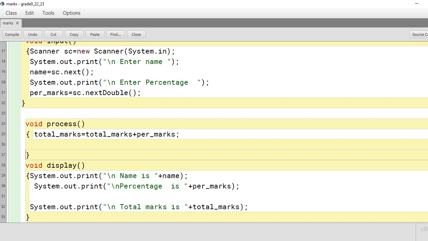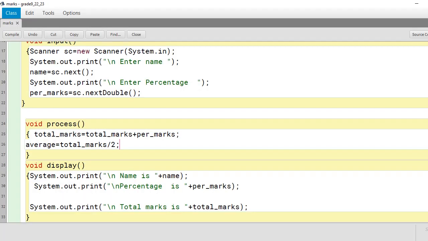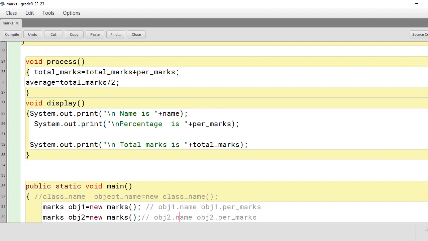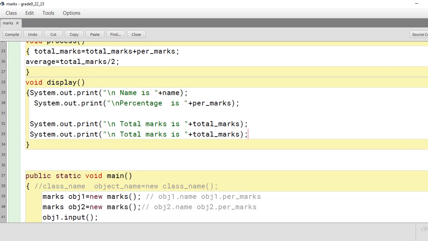Now see what problem I'm facing over here: my total marks is getting printed every time. Total marks 143, total marks 143. But total marks should be printed only once, and average should be printed only once. So either I can have another function to print this, or if you are comfortable with this output, or if the question is not asking you to create another function for printing the total marks and average, then it is fine. You can go with it. Let's go with it for the time being. So I'll print the average also. So average marks, average.